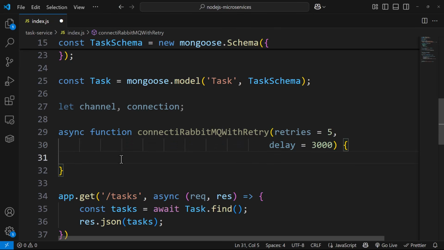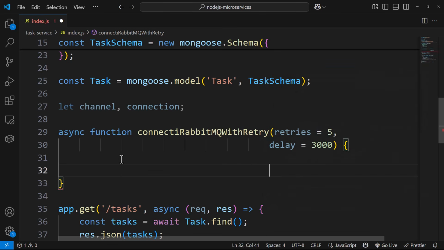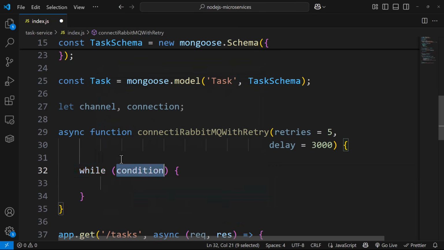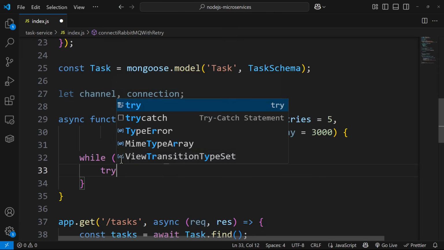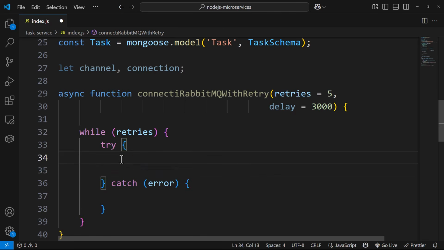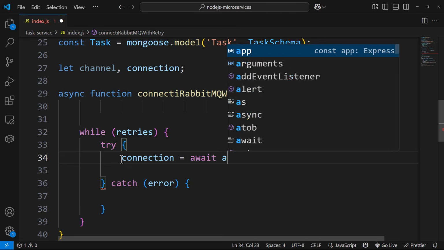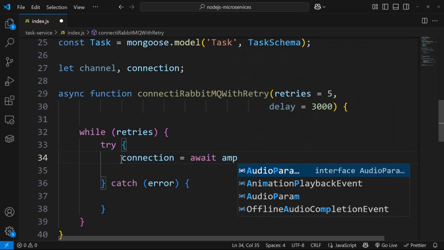Now what we need to do here is I'm going to say while, and while I'm going to make use of retries. So while retries exist, we're going to try and make the connection. Now how are we making the connection? So we are going to say connection is equal to await, and I'm going to say amqp.